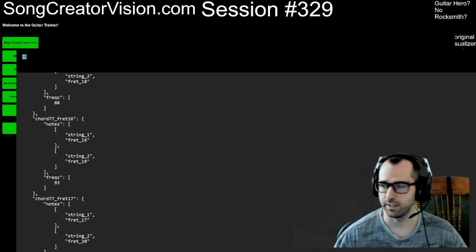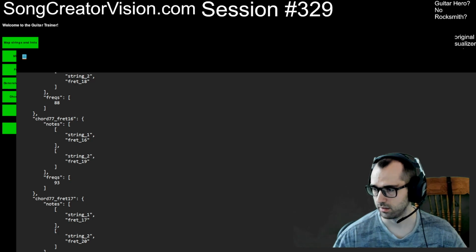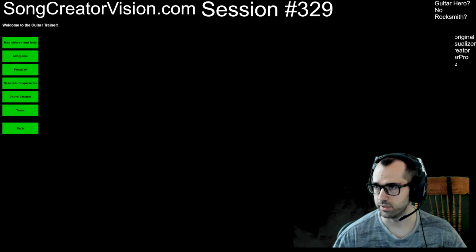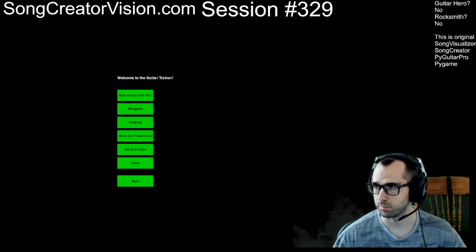And then, okay, what I added new today is this tuner button. Let me just zoom in on this SongVisualizer just to get the point across, because I'm running a big monitor.